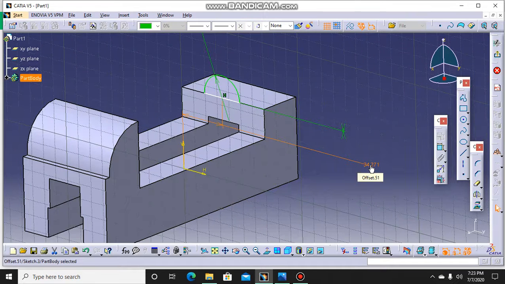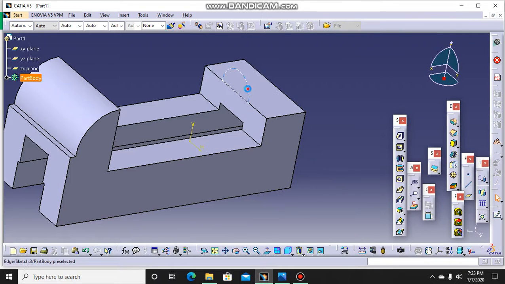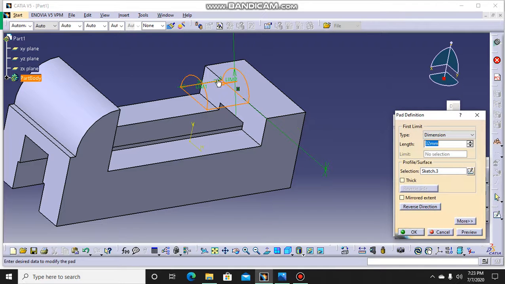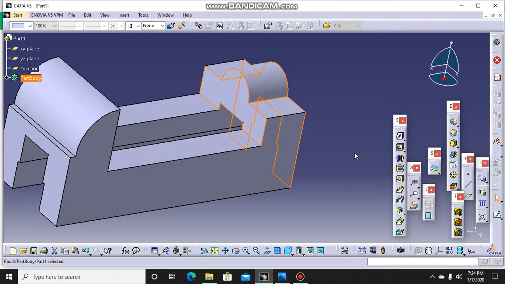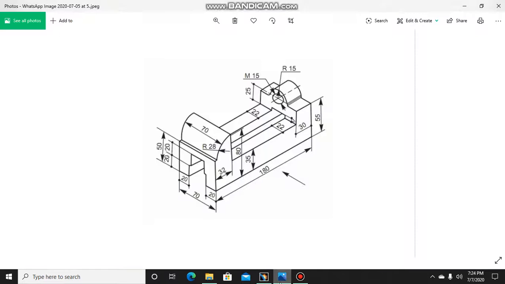Okay. So now select this part, give pad. We need it in the opposite direction. So select this arrow, you will be getting it in the opposite direction, and the distance is about 30. Okay, so pad it. So the same as in this sketch, we got it.